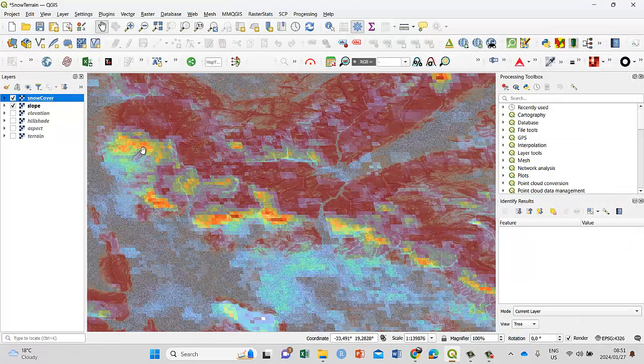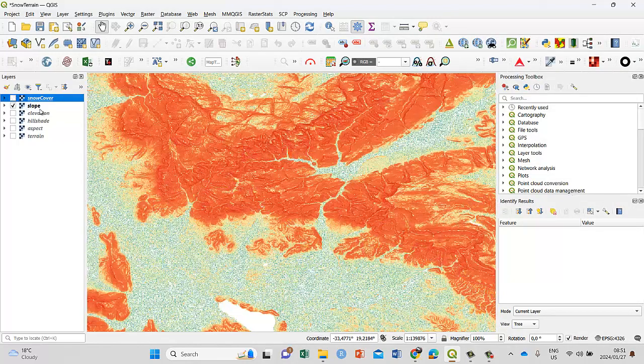So you can see the high snow areas. You can clearly see the high snow areas, and there's that mountain. You can see the slope of it. It's quite steep, and you can see where the snow lies.